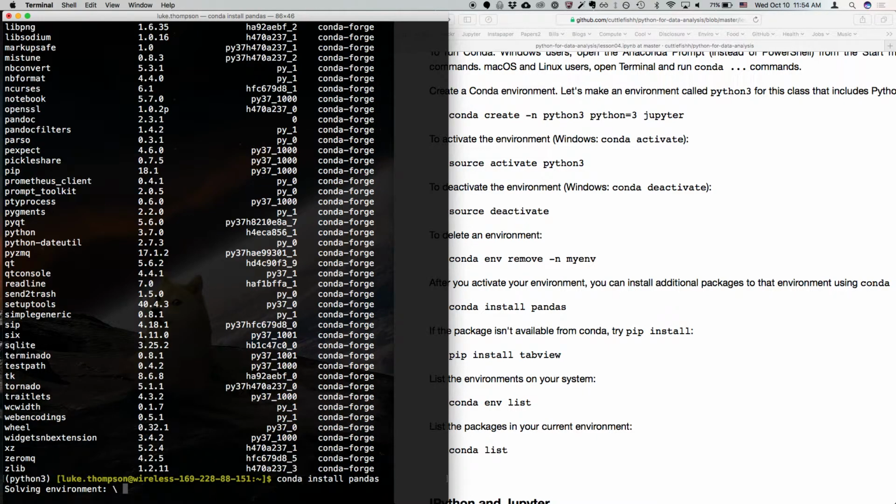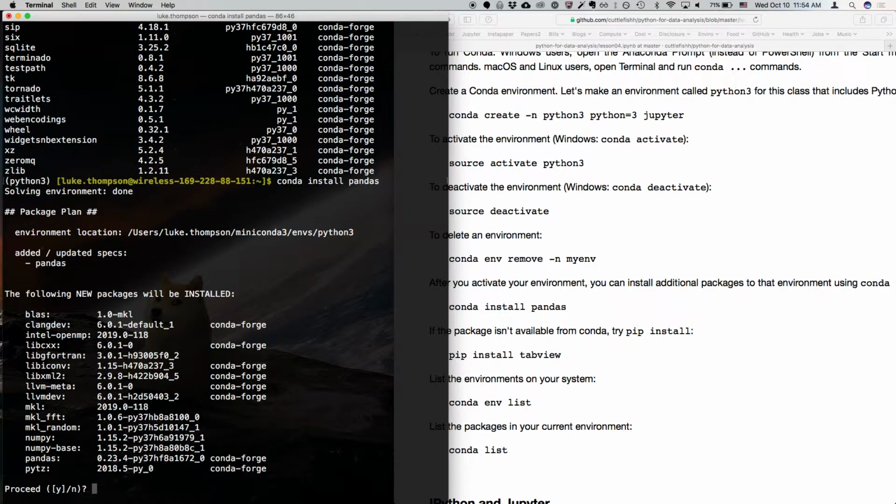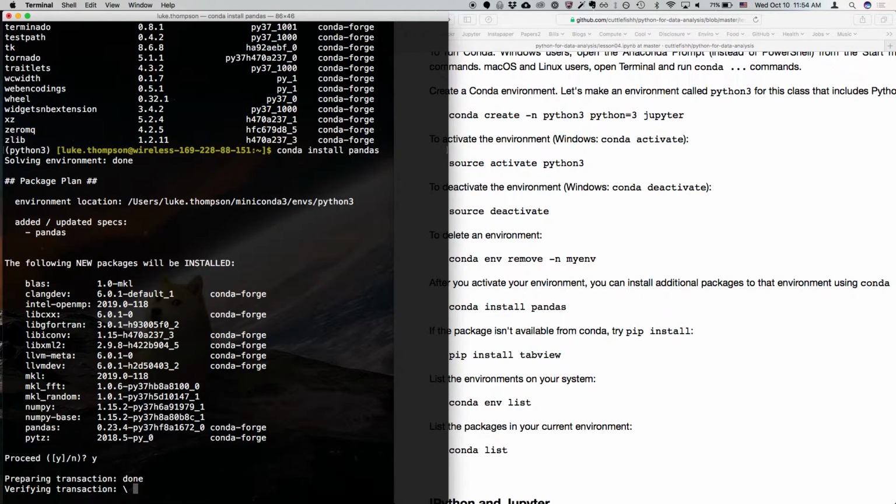What this is going to do is take the environment that we already have, which has Jupyter and Python 3.7 or 3.6, and it's going to install pandas. And it's going to say we need to install these additional packages. Do you want to proceed? And we type Y for yes.